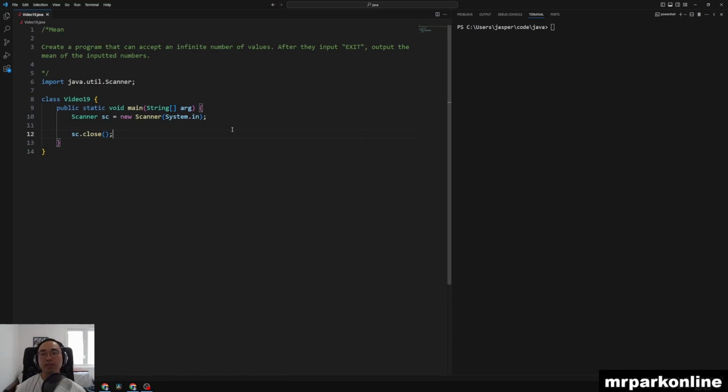So let's get started. Mean is just a special word for average, and an average is calculated by the sum of all the data points that we have divided by the number of items we had. So we're going to need to have those variables created. So let's do some variable initialization.